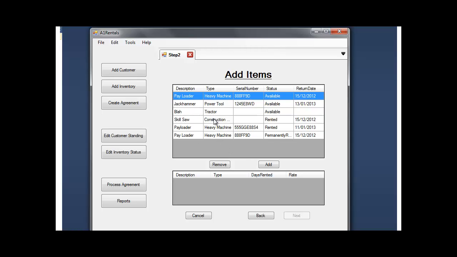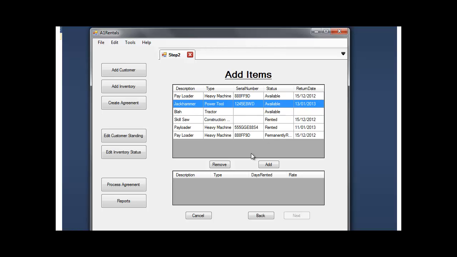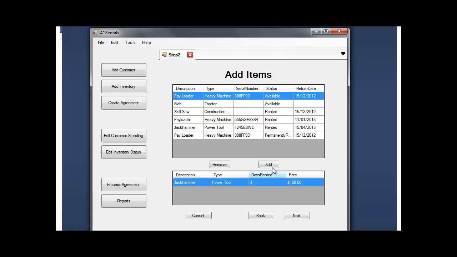Then all items that are available for rent will be displayed, as well as rented and non-available items. And it will be validated. So you can select one, and click add, and it will be added to the list below, and then set as rented, so it's locked. After that, if you add a couple, you could also view a list.